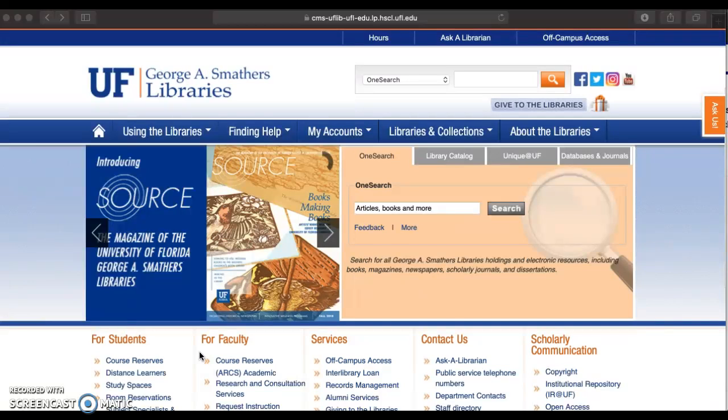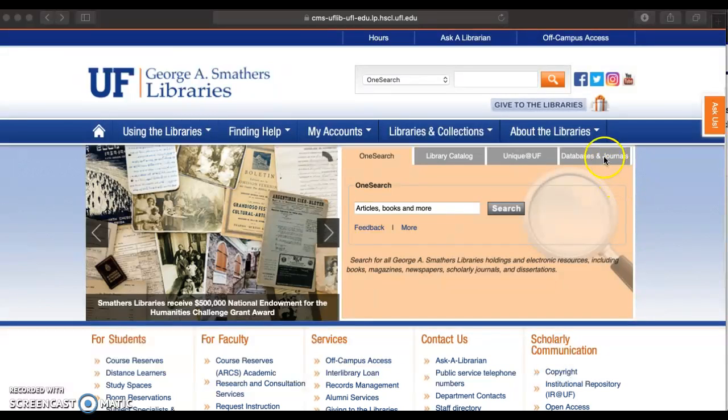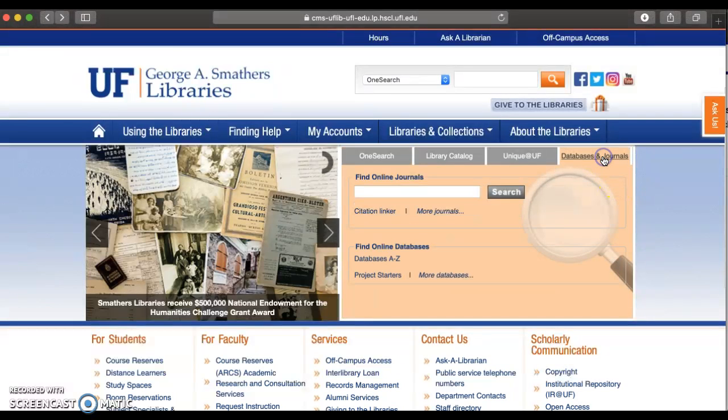And today I'm going to be talking to you about how to use databases and journals within the Smathers Library. So I'm going to go to the home page of the UF Library's website. And the first thing I'm going to do, we're on the home page now, is click on databases and journals.